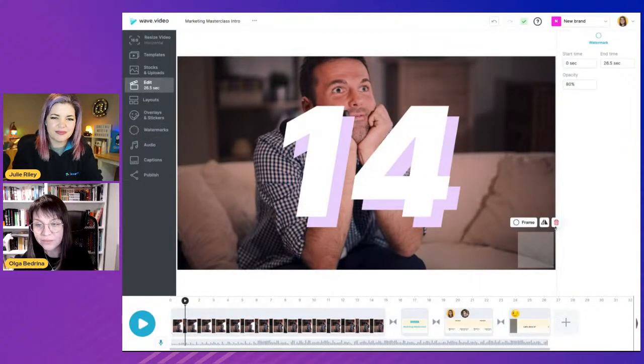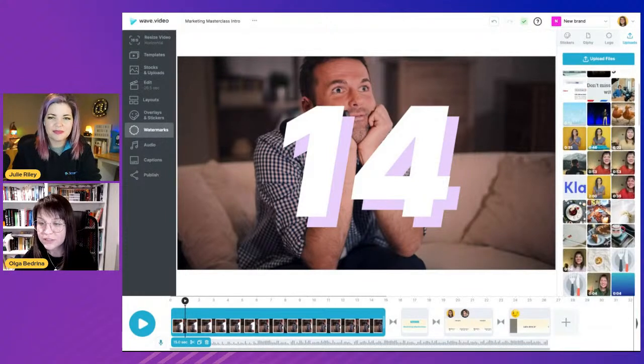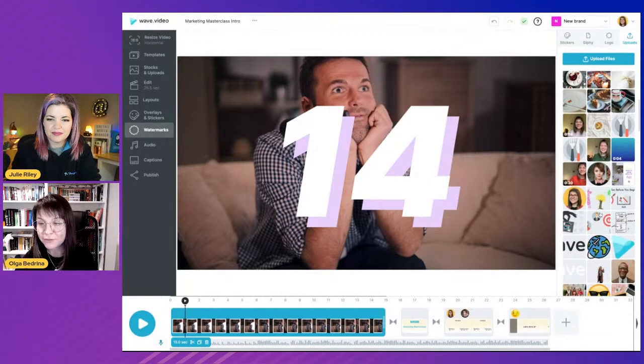Okay, something weird with my editor. But anyway, you can add the watermark here. Just head over to uploads, and it will show up on the screen.